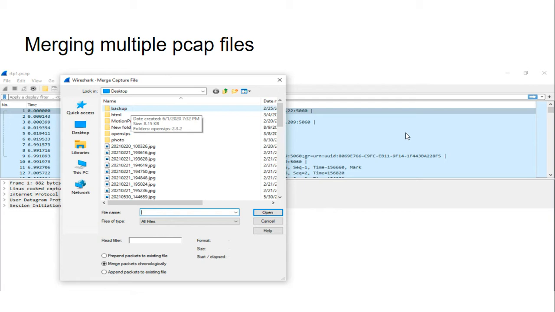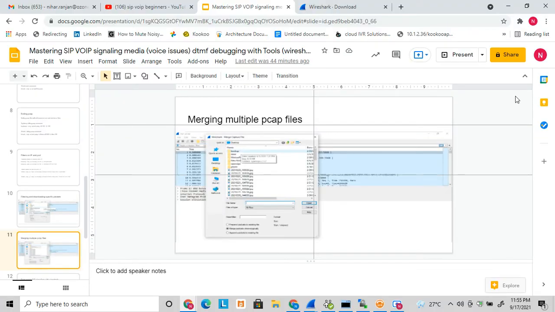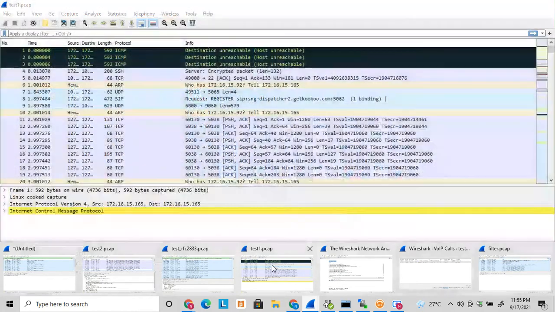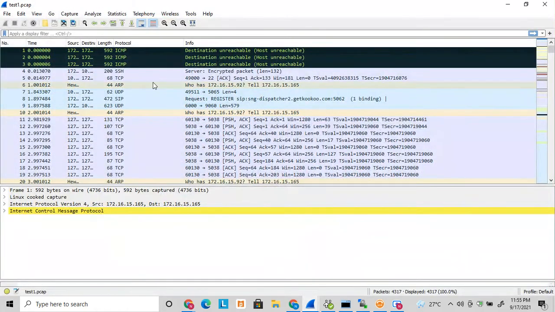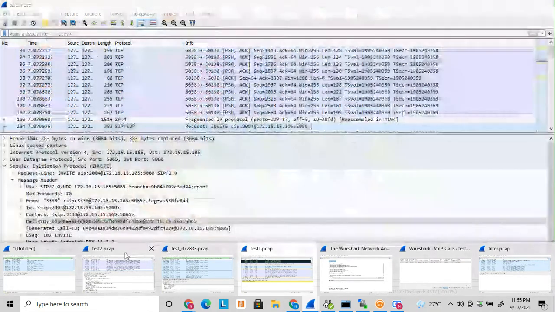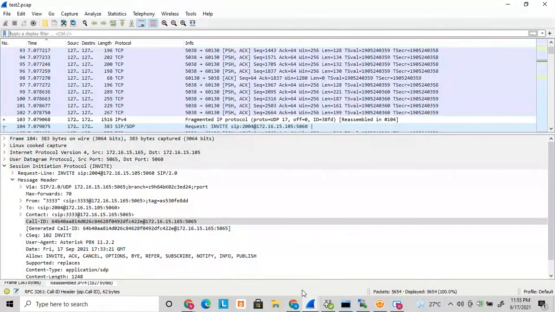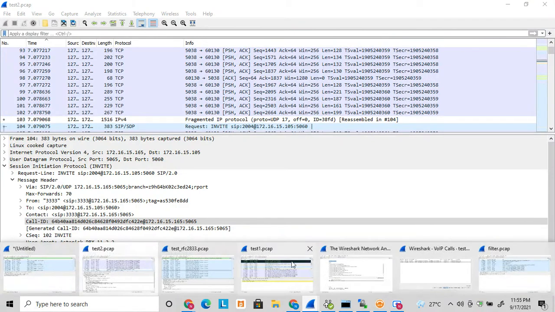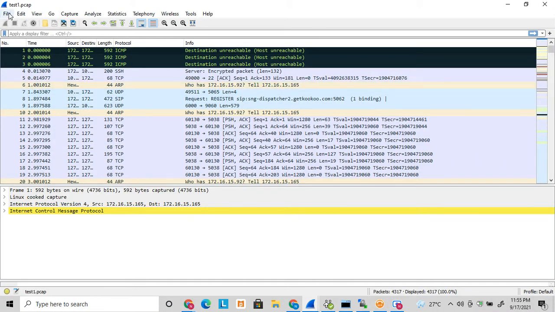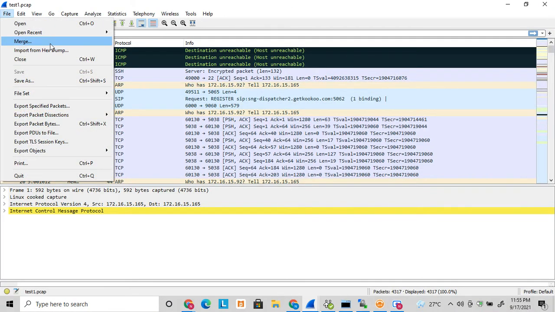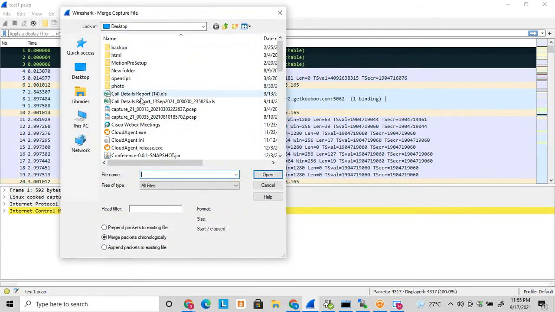So this is where the merge is required. Now let's see in pcap how to merge this. So I have one file called test one, and I have another file called test two. Now here I have the file merge option. So here I am merging test one with test two.